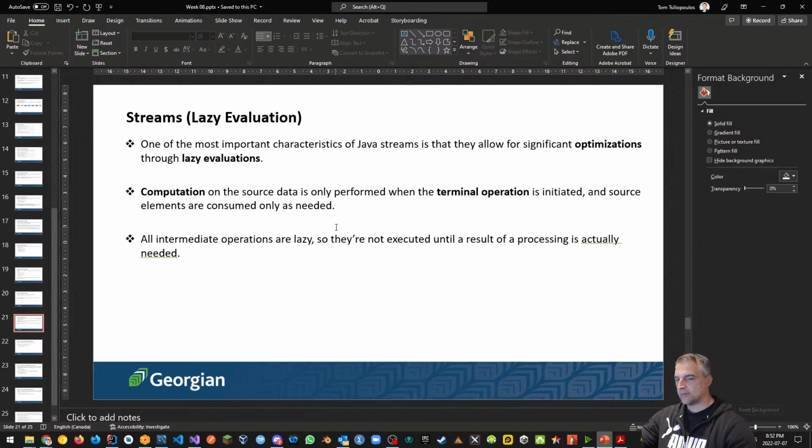One thing to know about streams, just as a final thought, is that streams use something called lazy evaluation. Until the terminal operation is initiated, it doesn't actually do any computation at all. It goes through and chains all of the methods, and then finally executes and does the computations at the end.